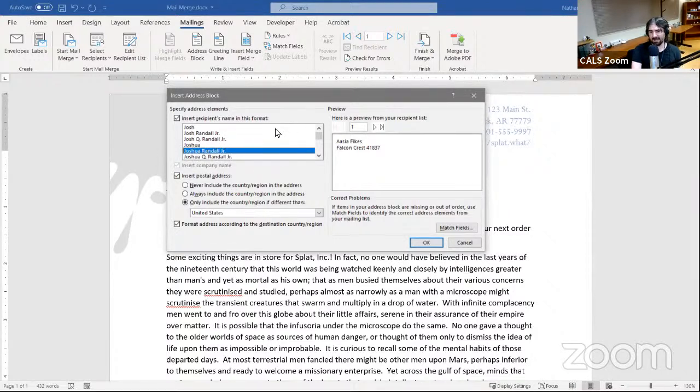But if you look up, there are other options. We've got Josh, very, very informal. We've got Josh Randall Jr., Josh Q. Randall Jr., Joshua, Mr. Josh Randall Jr., Mr. Joshua Randall Jr., the Randall family, Josh and Cynthia, Joshua and Cynthia, and so on and so forth. So there are a bunch of different permutations. Do you want to use nicknames, or do you want to use the full name? Do you want to use the last name or not?